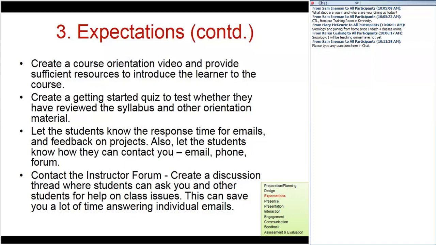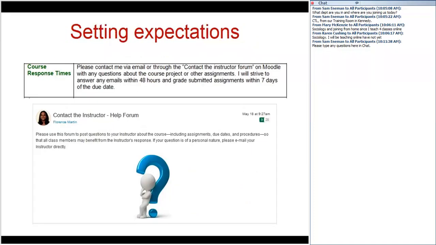So I mentioned using this language in your syllabus. Here I have a section called course response time. And I say, please contact me via email or through the Contact Instructor Forum on, like, this says Moodle, it should say Canvas now, with any questions about the course project or other assignments. And then I say, I answer emails within 48 hours. I give myself 48 hours, and then I grade submitted assignments within 7 days. So you pick what is convenient for you, and then you put that in the syllabus. Then your students know exactly when they will hear from you.